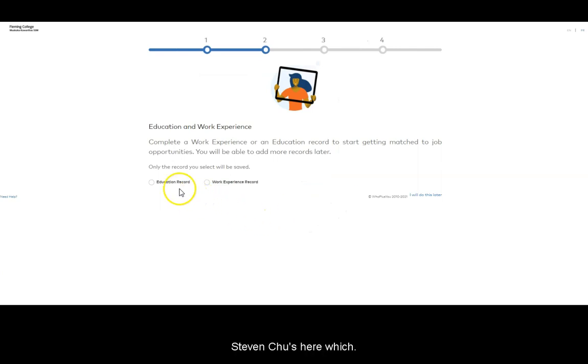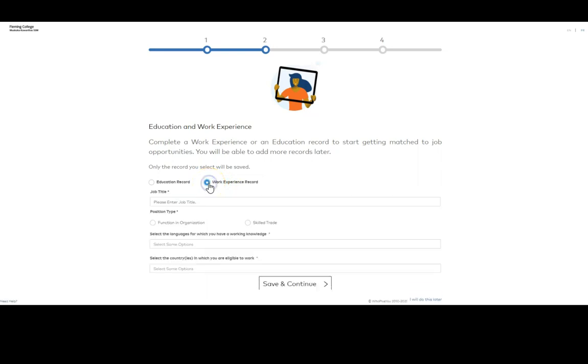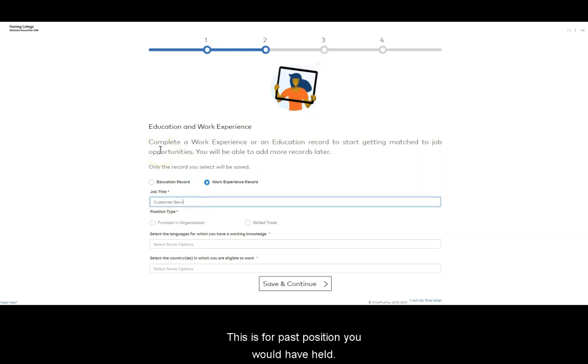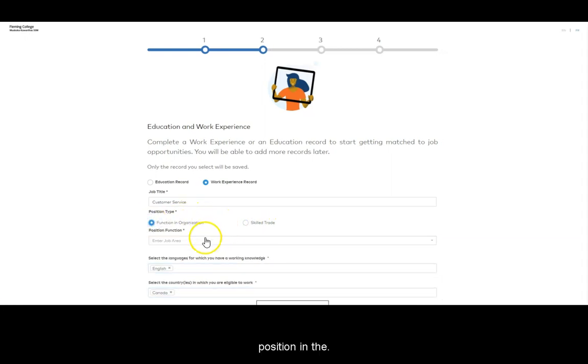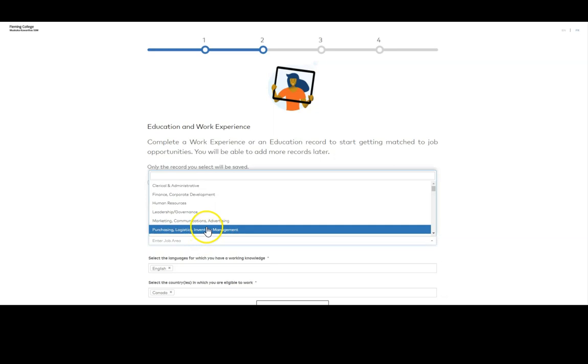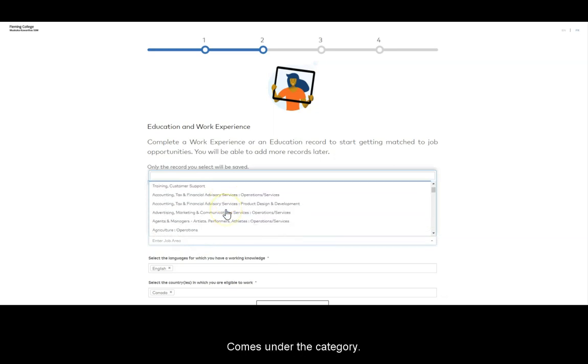So you can choose here which experiences or education records you would like to use. At this point in time, I'm going to put in a work experience record. So we're going to enter a job title in here. This is for a past position you would have held. And the position type here, they've asked for either function and organization or a skilled trade. For this one, I was within a position in an organization. And this organization comes under the category.